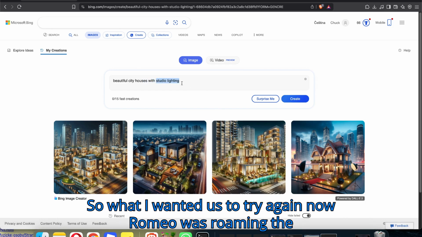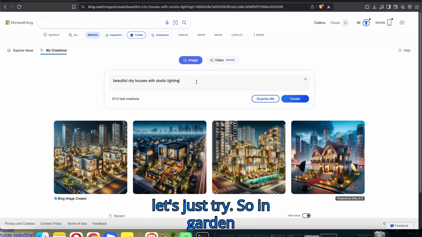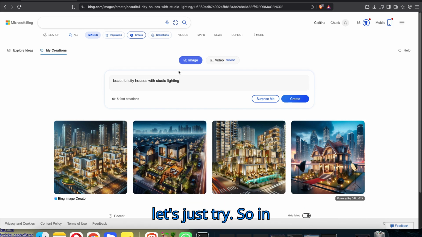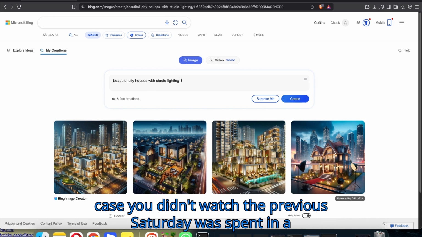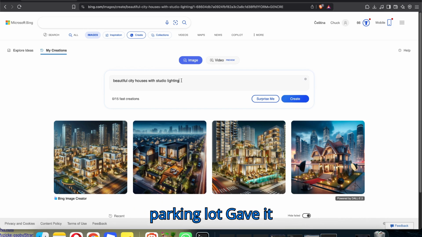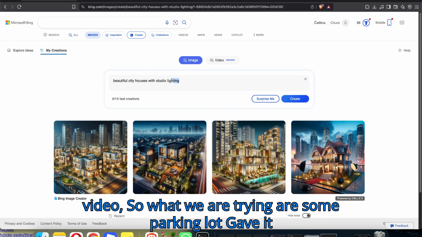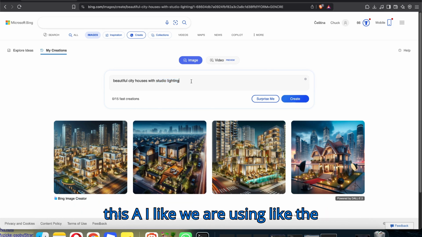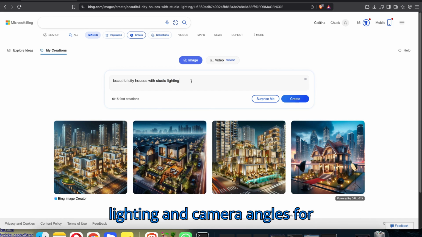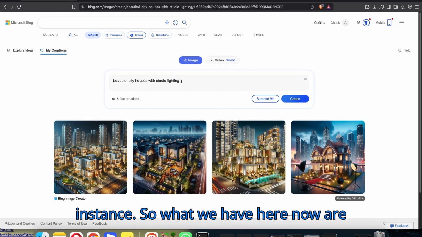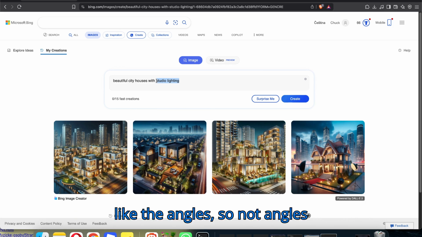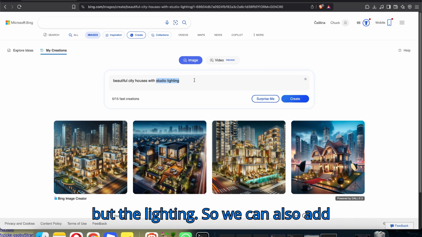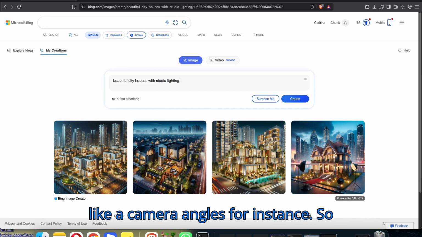So what I wanted us to try again now, let's just try. In case you didn't watch the previous video, what we are trying are some features that you could use using this AI, like the lighting and camera angles, for instance. So what we have here now are like the angles. So not angle, but the lighting. So we can also add camera angles, for instance.